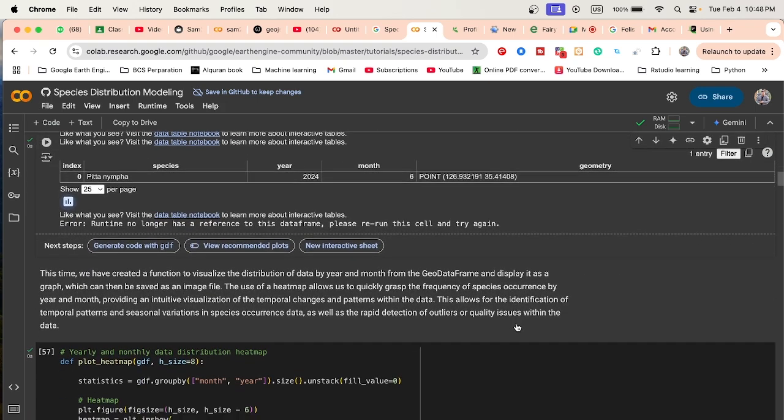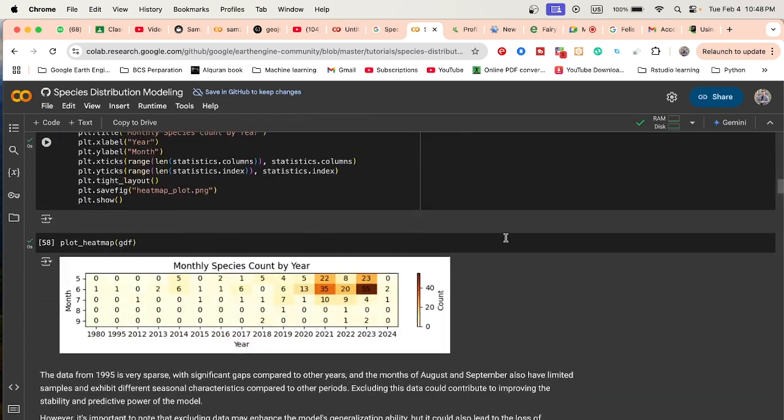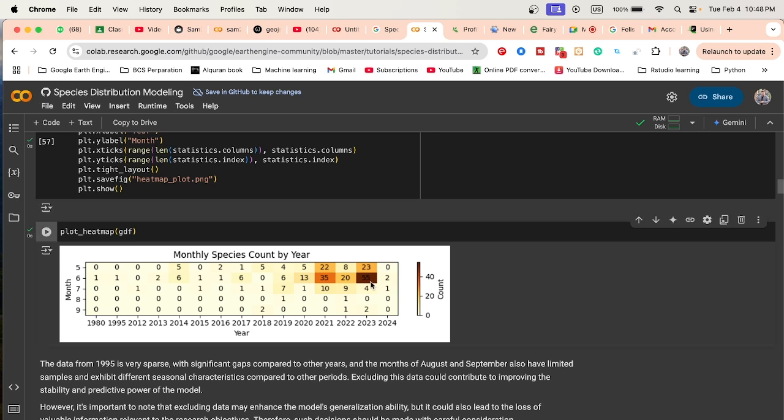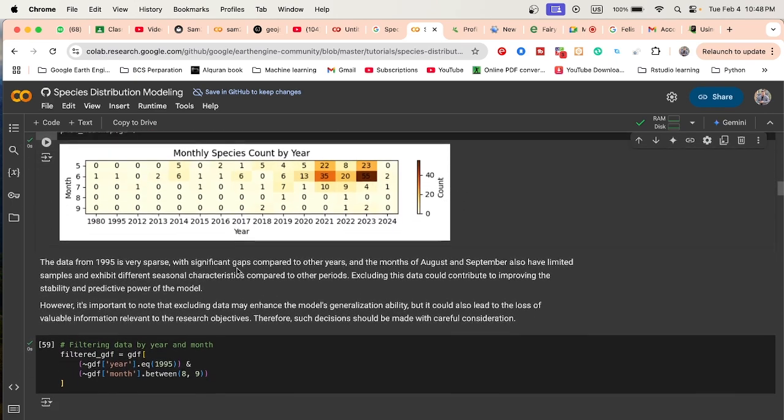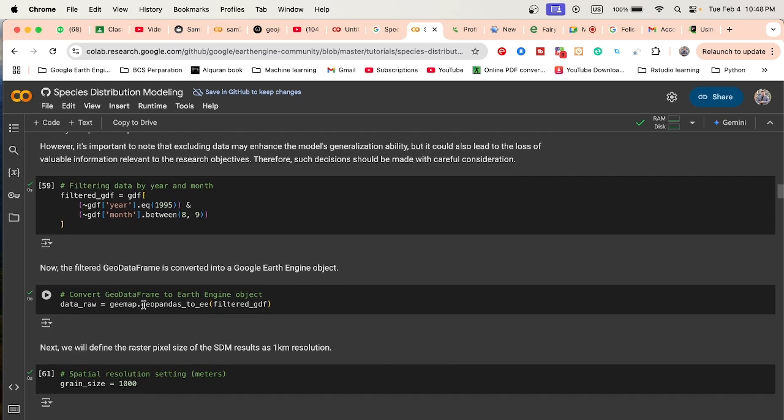And after doing this, we try to check, suppose, the yearly and monthly data distribution heat map. Suppose in which year and which month I find the high count of occurrence. For that we just use the code, and then we can easily find this month, where we find a high occurrence of the data of this species for this time. Then we try to add here the filtering by year, month, and data row. Now this is the function geopandas to EE. This function mainly converts the data into an Earth Engine object, because further we try to add it in Earth Engine.